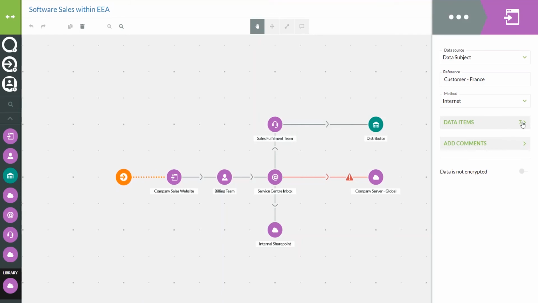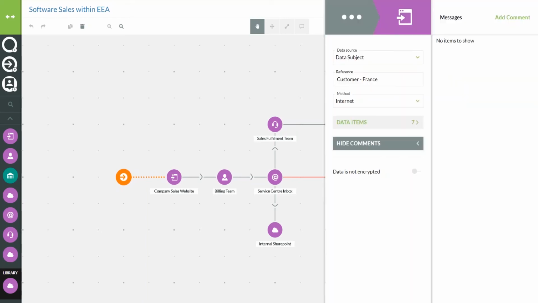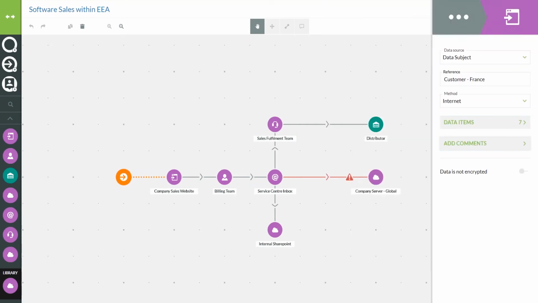So what we can see here is the number of data items we're handling, the method in which the information is being transferred, the reference, so what you want that data input to be known as, and the data source. At the bottom here, we've got the option again to add on comments. Again, I can only reiterate this, these do not show up on your reports. And then finally below there, you'll have whether the data is being encrypted at this stage, yes or no.